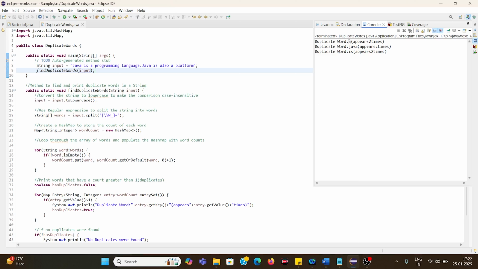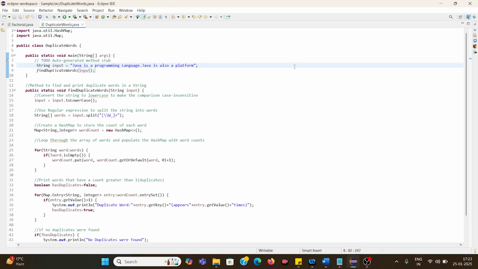Now let's run it and see if this is working fine for us. Yes. So you could see this: "Java is a programming language. Java is also a platform." Java appeared 2 times, and you could see "is" appeared 2 times. Fine. So now let me brief again about this program.